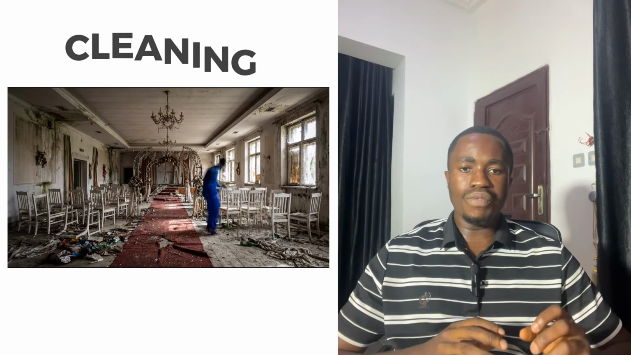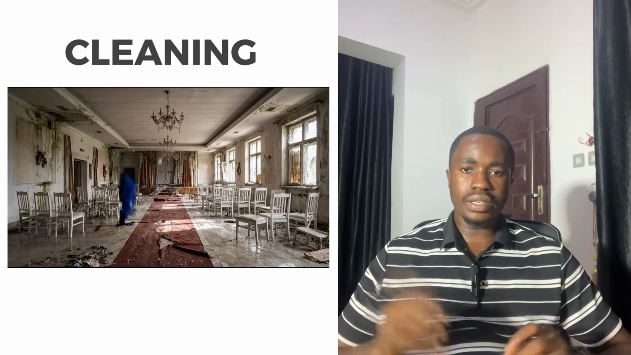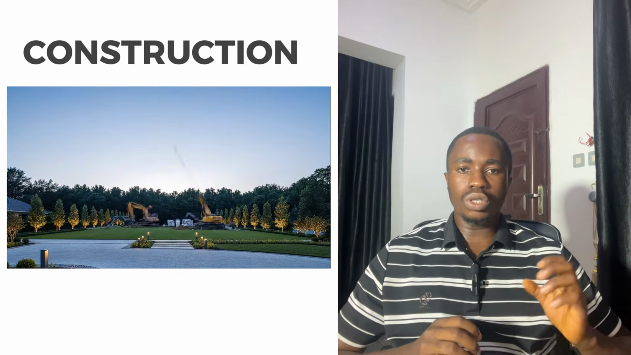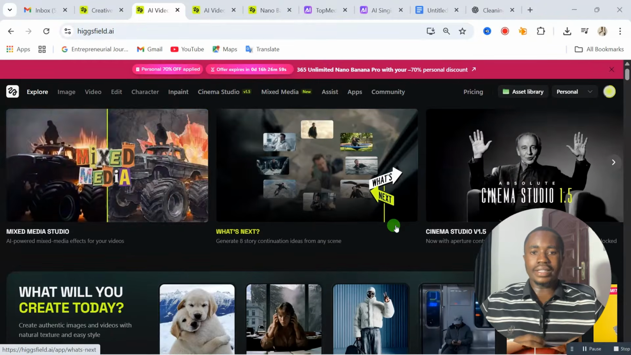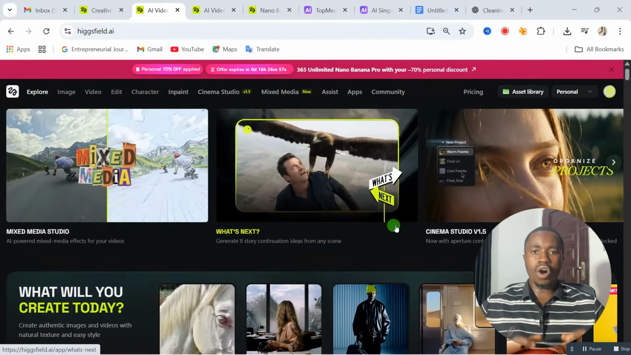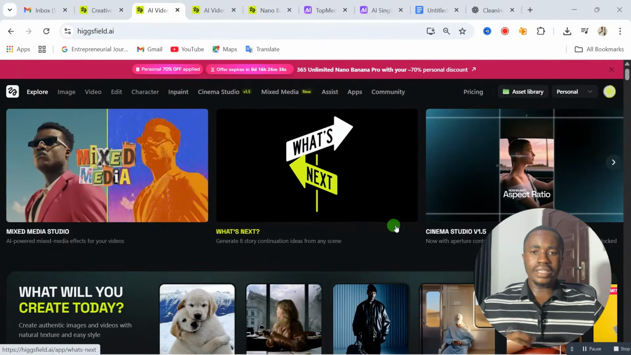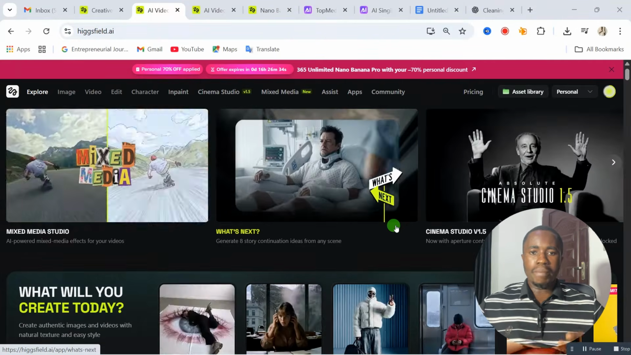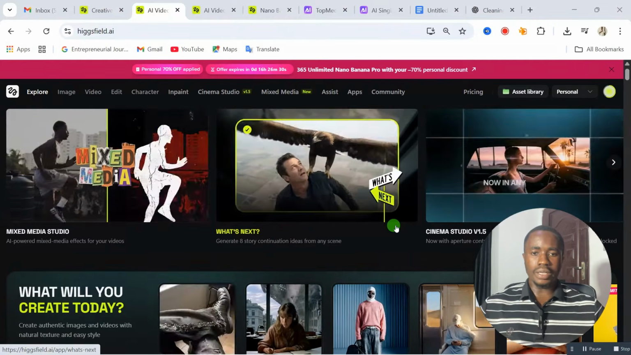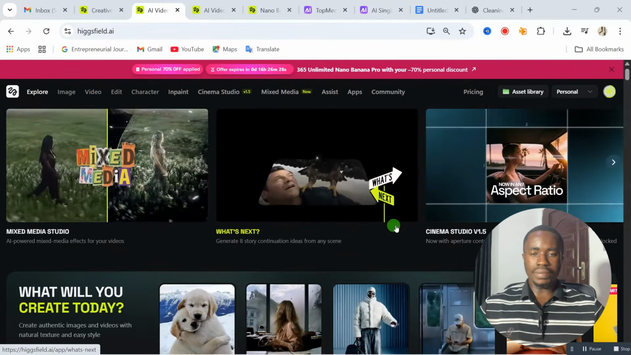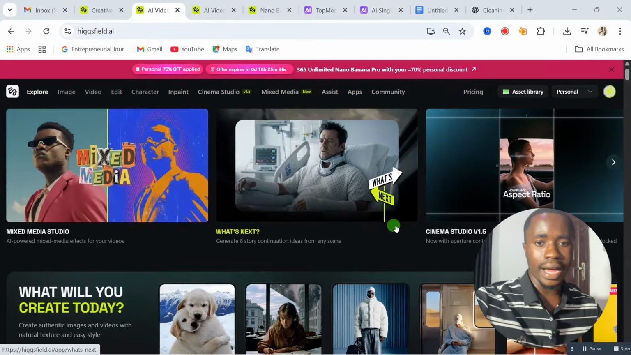We have the cleaning video like this example showing on the screen, and then we have the construction type like this one showing right here on the screen. For us to get started, we are going to be using this website called Higgsfield. Higgsfield gives you access to different AI models, meaning you don't have to go from one website to another to use different models. They are all embedded on this website. Now let's go on to the website and get started.